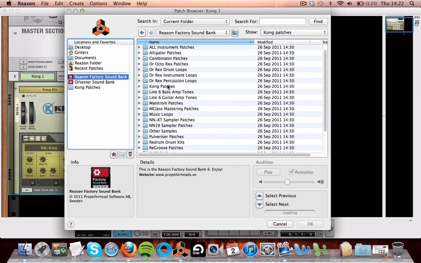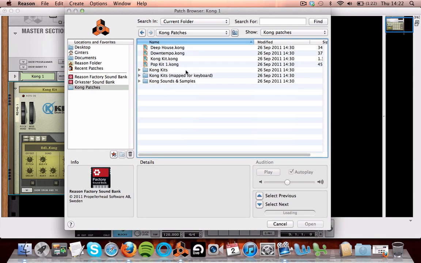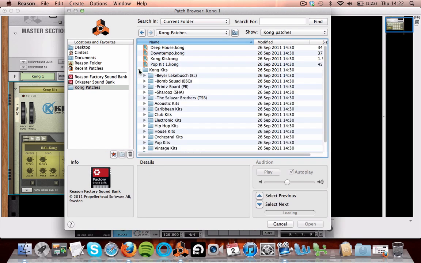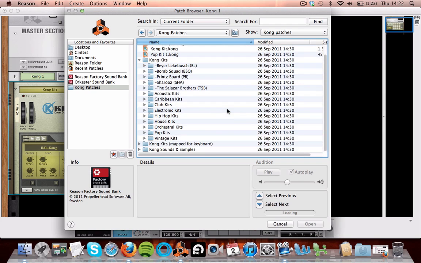So you just need to scroll down, find Kong patches. There they are. Double click and you can go in. So I can go into Kong kits here and select the particular type of kit that I want.